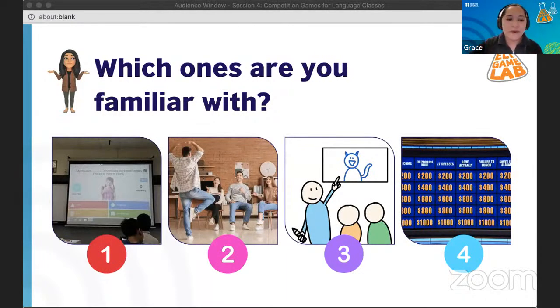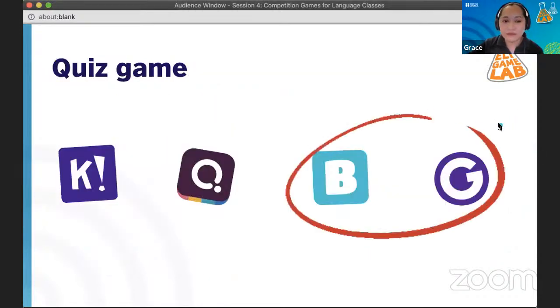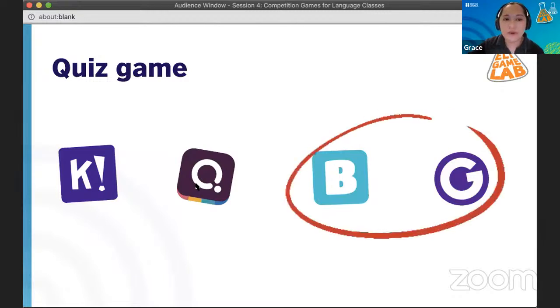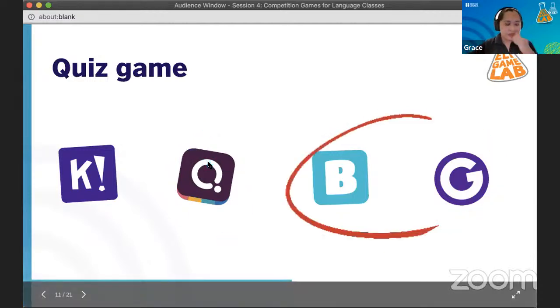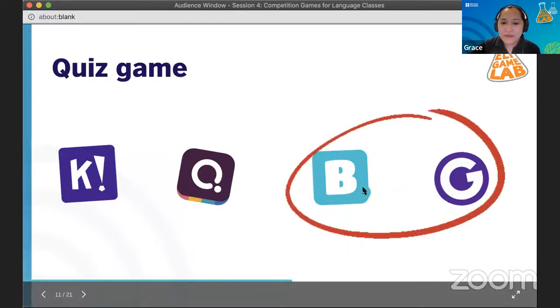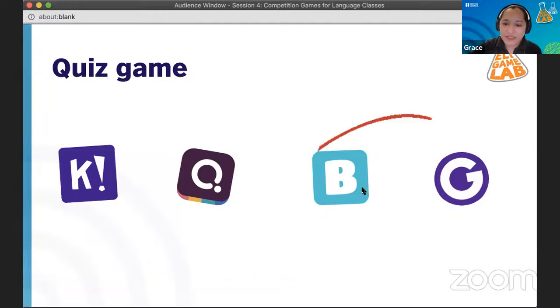So as an alternative to quiz games such as Kahoot and Quizizz, I think two of these are the most used platforms right now for quiz games, right? So Kahoot and Quizizz, and I'm pretty sure if you're students, then you already tried using at least one of these. And we're going to check out Blooket and Gimkit.